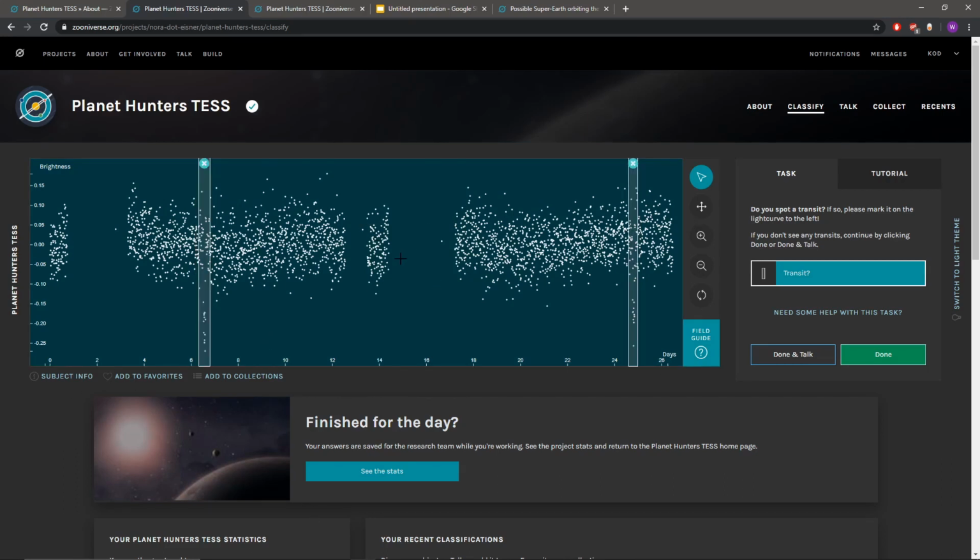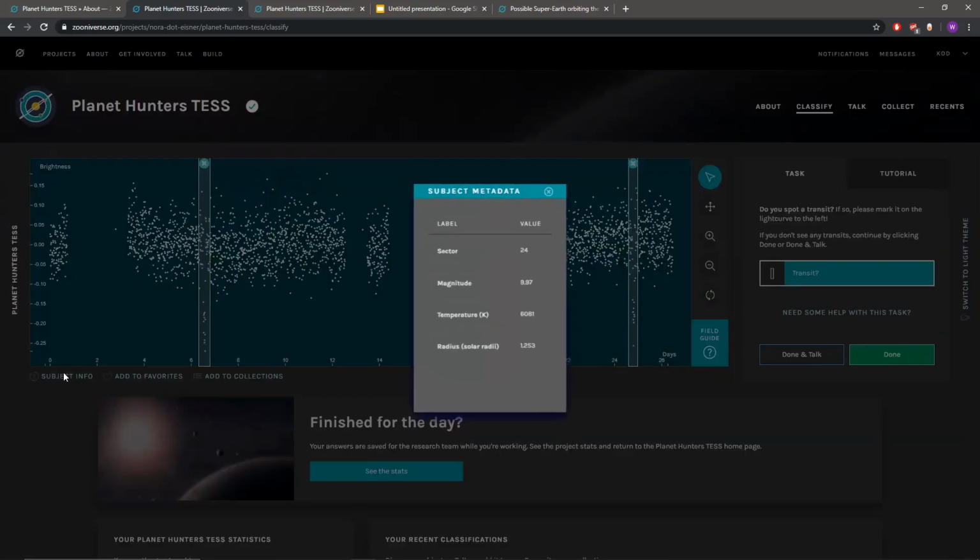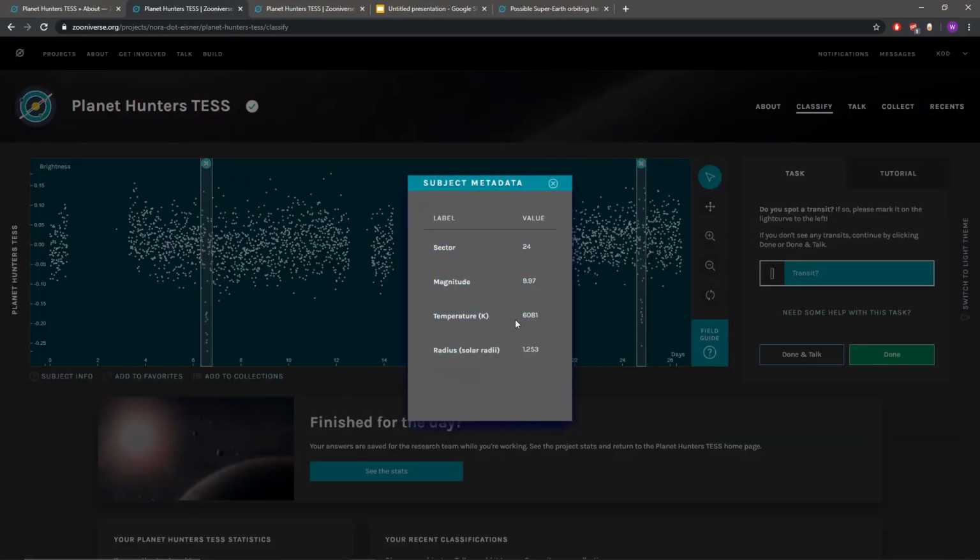To find out more information about the target star that you're looking at, you need to press the subject info button. It'll give us a few basic details about the star. So what TESS sector it's in, in this case sector 24. The magnitude of the star, which is how bright the star is when observed from Earth. Surface temperature in kelvins, so it's 6081. And the solar radii, which is 1.253. So this star is slightly hotter and slightly larger than our own sun. There's a way to get more information about the star, but I'll show you later.